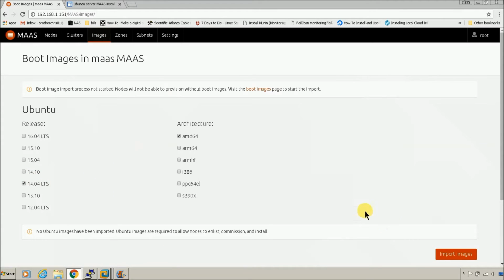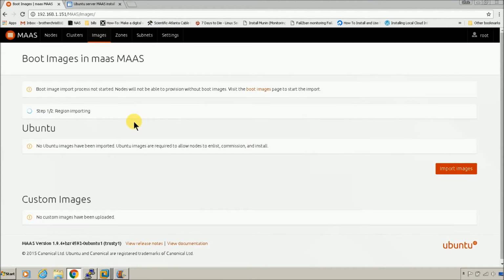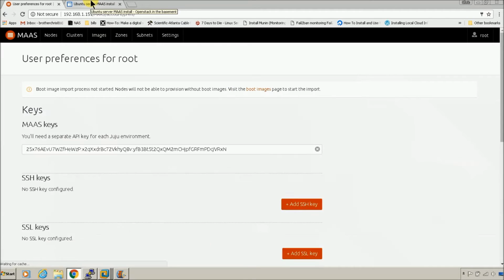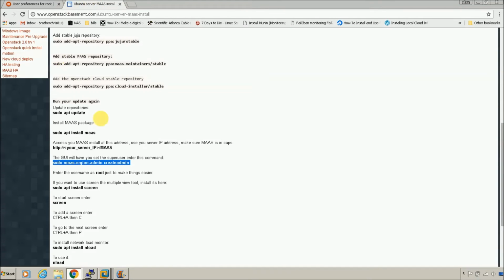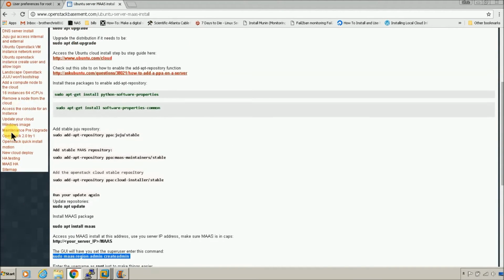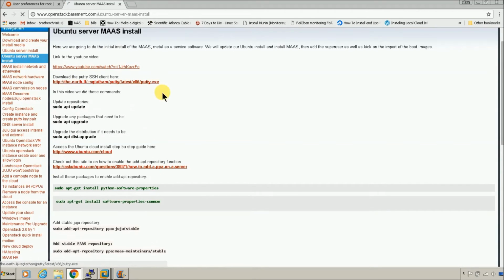We'll just keep 14.4 for this test. Make sure that starts up. Okay, we're going. Let's add our SSH key. So we're on to this page.